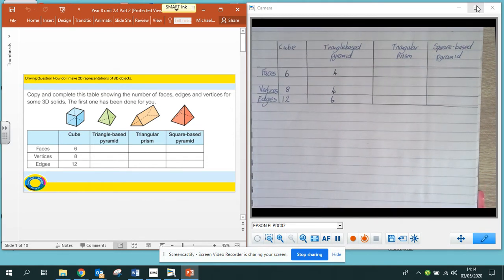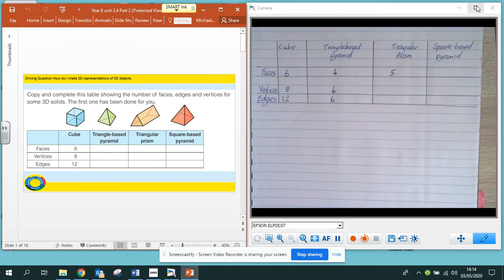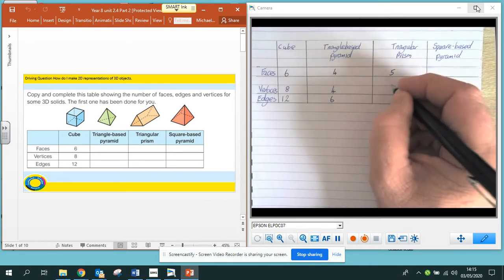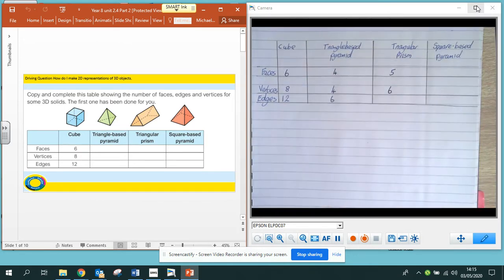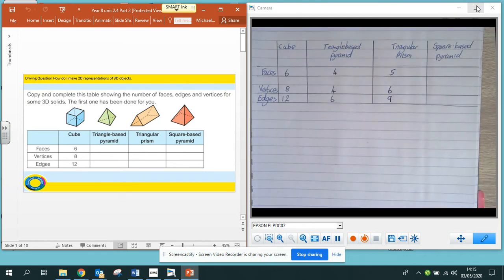The next one, the triangular prism. How many faces? Well, it's got a triangle on each end and three rectangles for a total of five. How many vertices? Well, it's got three each end for a total of six. And how many edges? Well, it's got three on the front, three on the back, and three around the sides for a total of nine.